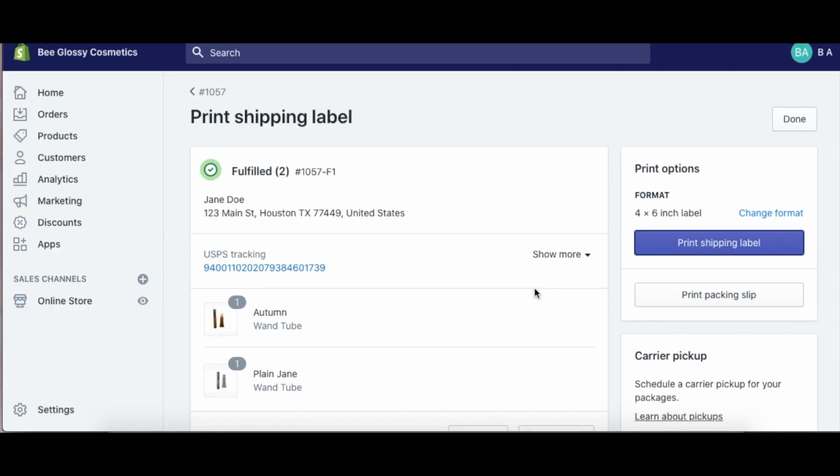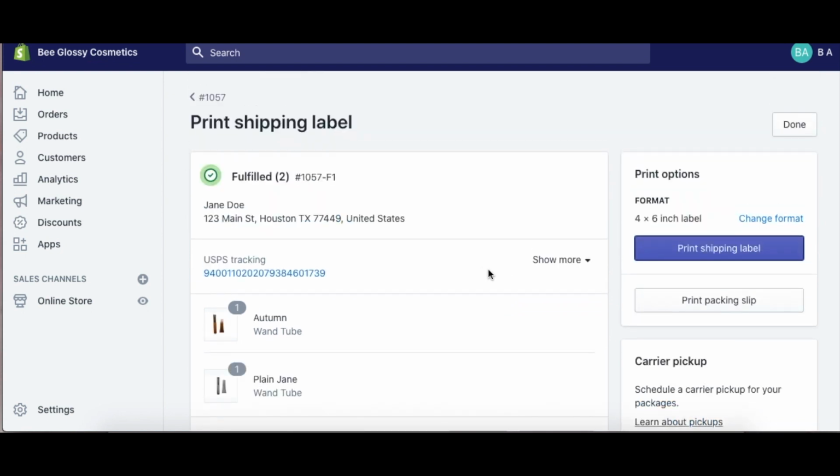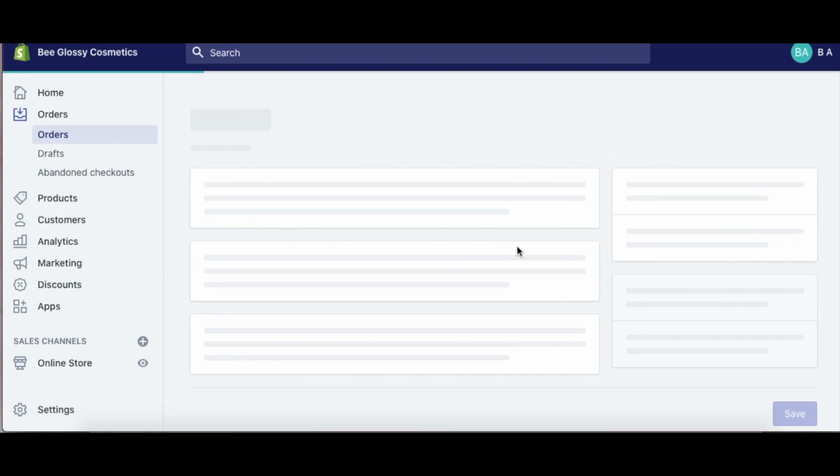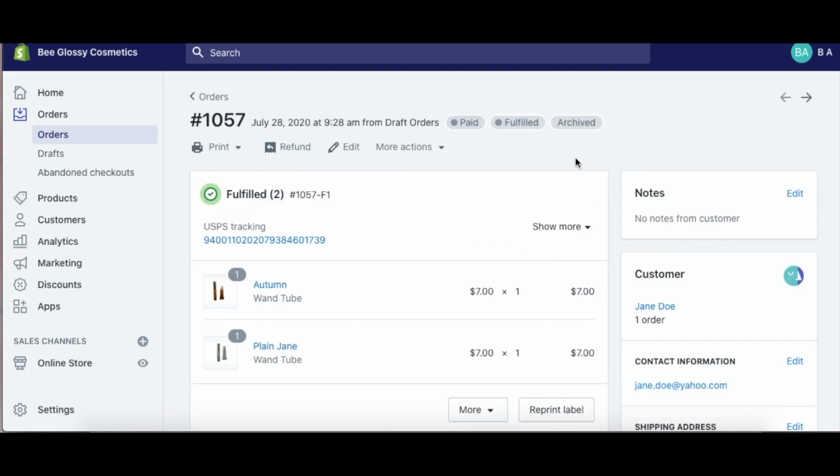Once you close out of that, you'll go back to the Shopify screen where it'll say fulfilled at the top, meaning that the order is already ready to be shipped out. And then you would click done. And so it will bring you to the fulfilled screen. And as you can see, it's no longer yellow saying unfulfilled. It is now gray and saying fulfilled.